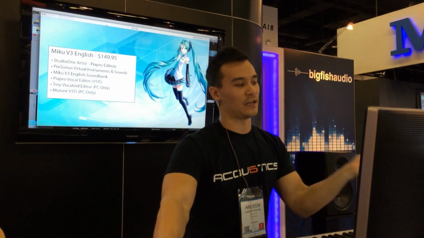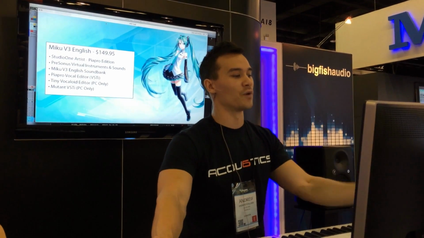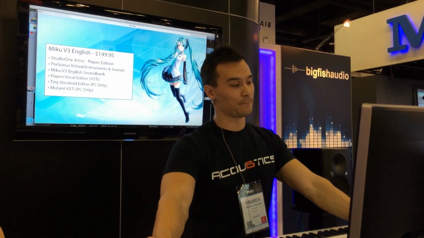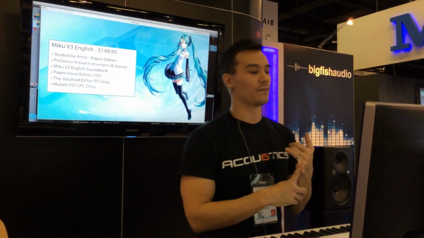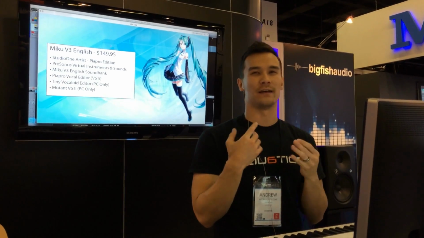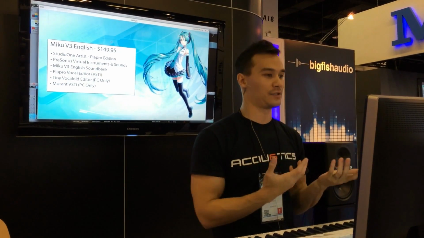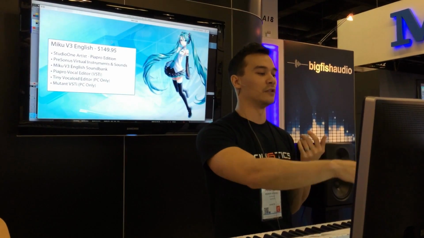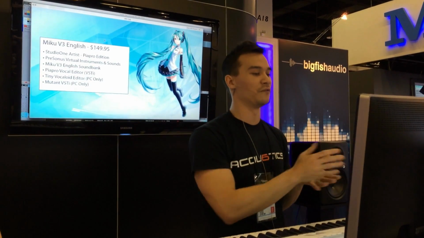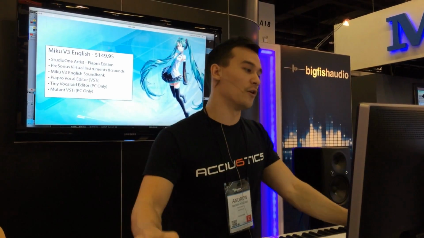But like I said, if you don't have one that runs the VST, Studio One Artist Piapro Edition runs the VSTs. And if you're on a PC, you're also going to get Tiny Vocaloid Editor, so you can edit your Vocaloid, and Mutant VSTi, which is more of a wave and loop organizer. Okay, so all those waves and loops that you get from the PreSonus virtual instruments and sounds, you can use the Mutant VSTi to organize them all. Okay, so that's Miku V3 English.